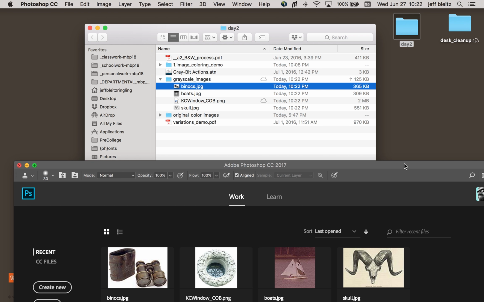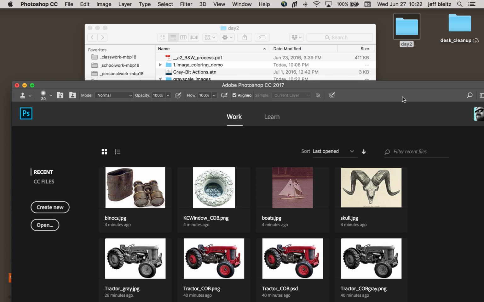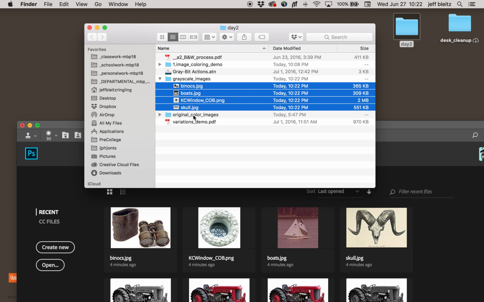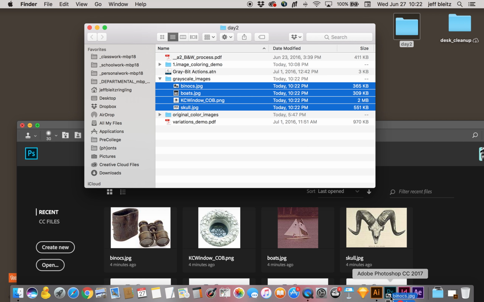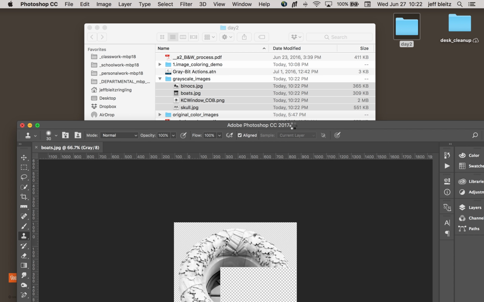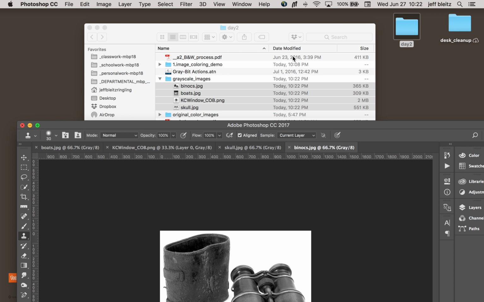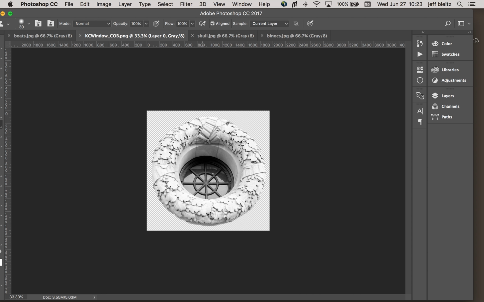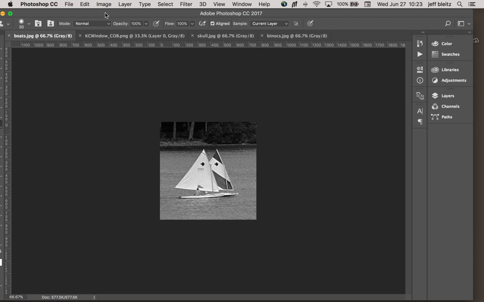Yes. So hopefully yours worked faster than this, but what I've got now in my grayscale images, if I drag them to Photoshop, is, not unsurprisingly, a bunch of grayscale images. And they kept their format. So the PNG still has a transparent background.